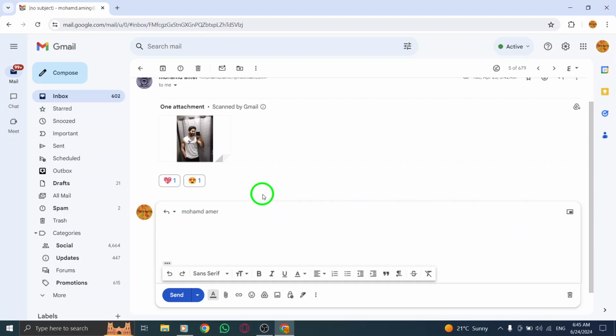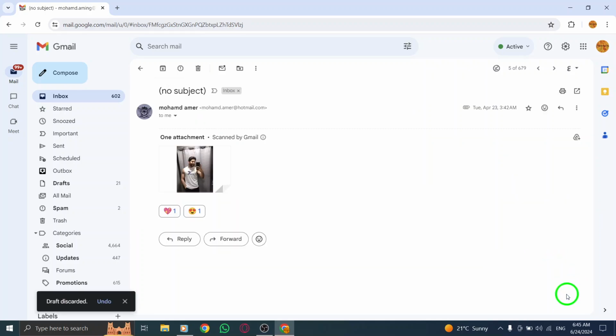Sending multiple photos in a Gmail reply on your PC is now easier than ever with this new update.